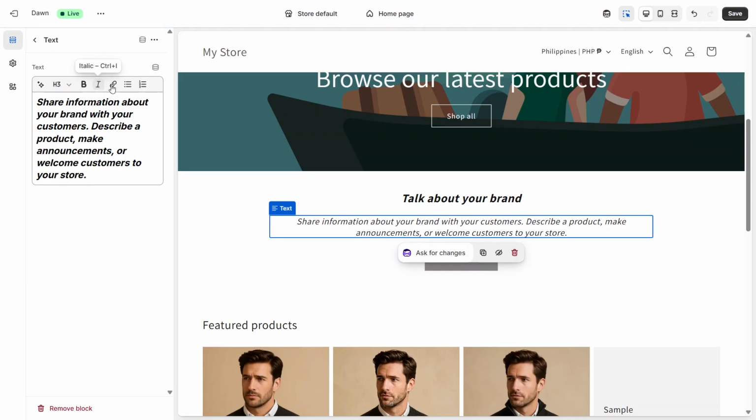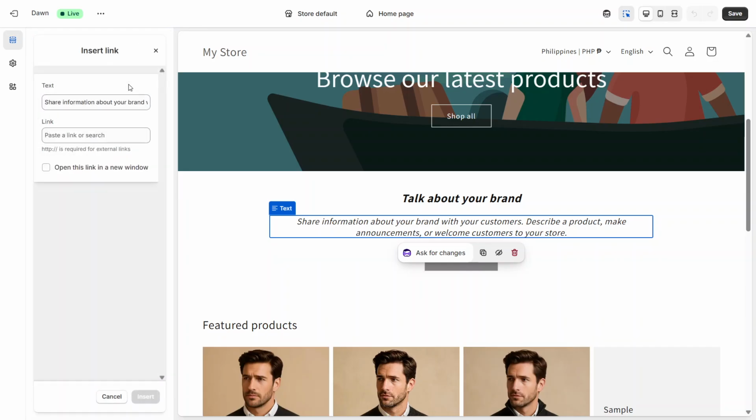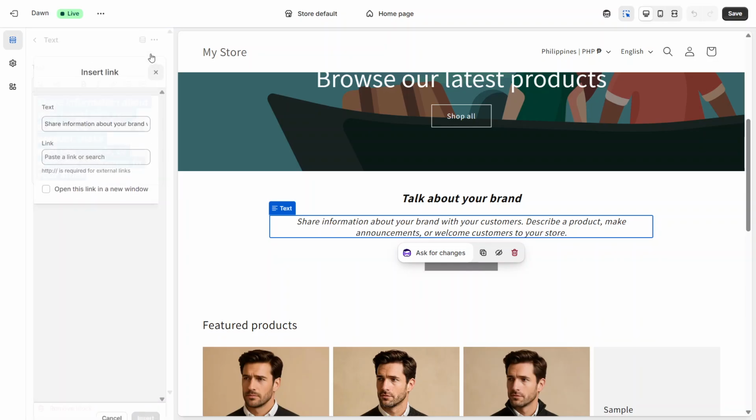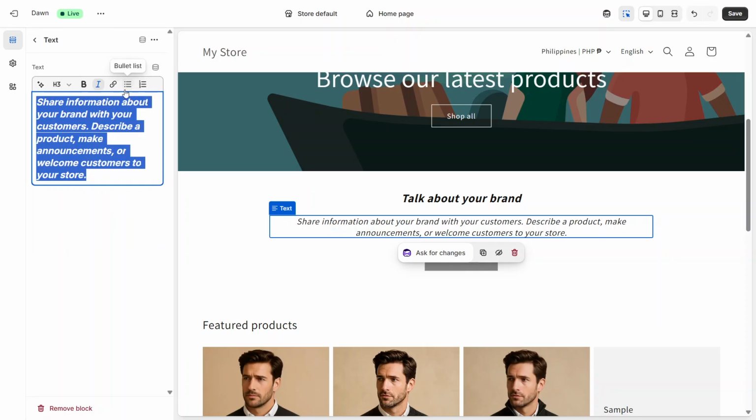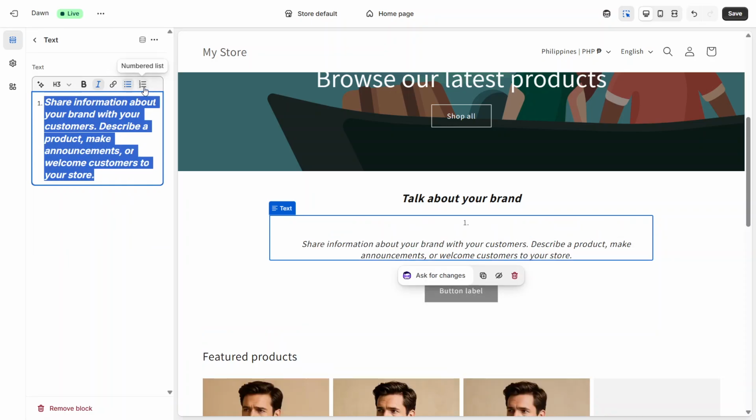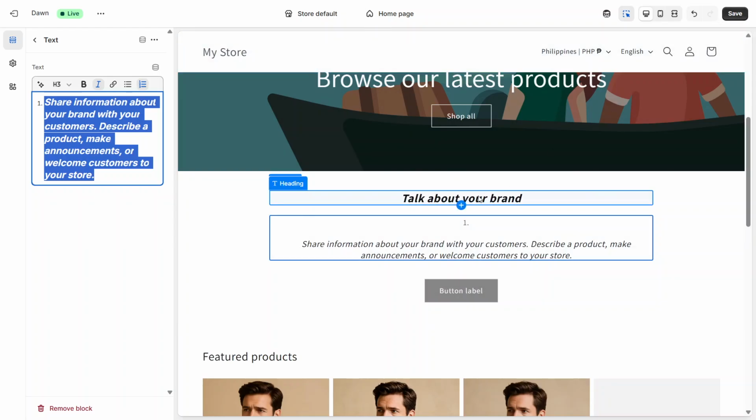Take your time to experiment with different sizes and formats until the text matches the style and tone of your brand. When you're happy with how everything looks, go to the top right corner of the theme editor and click Save. This publishes your changes so they appear on your live store. And that's all you need to add and customize rich text in Shopify.